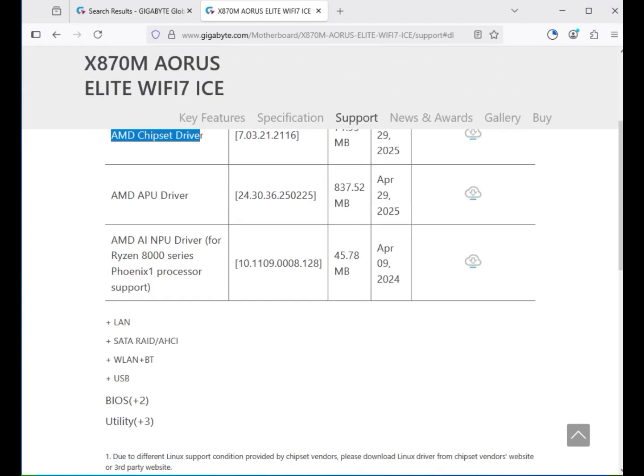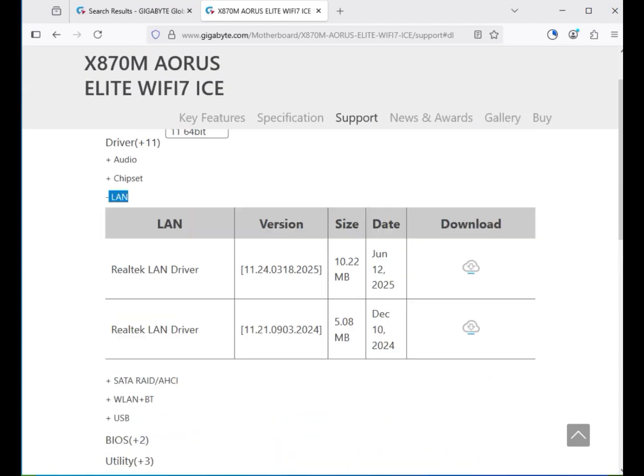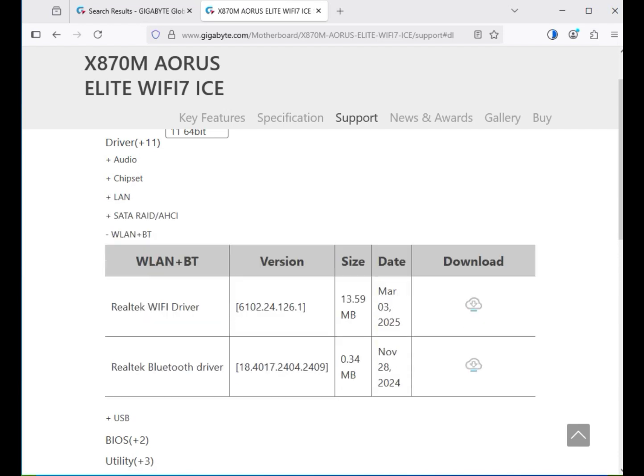Scroll down. LAN driver, click the download icon. Then you can see the Wi-Fi and Bluetooth drivers. So the Wi-Fi driver, download it. Just download all drivers the same way. Click to download, and the Bluetooth driver is also the same.